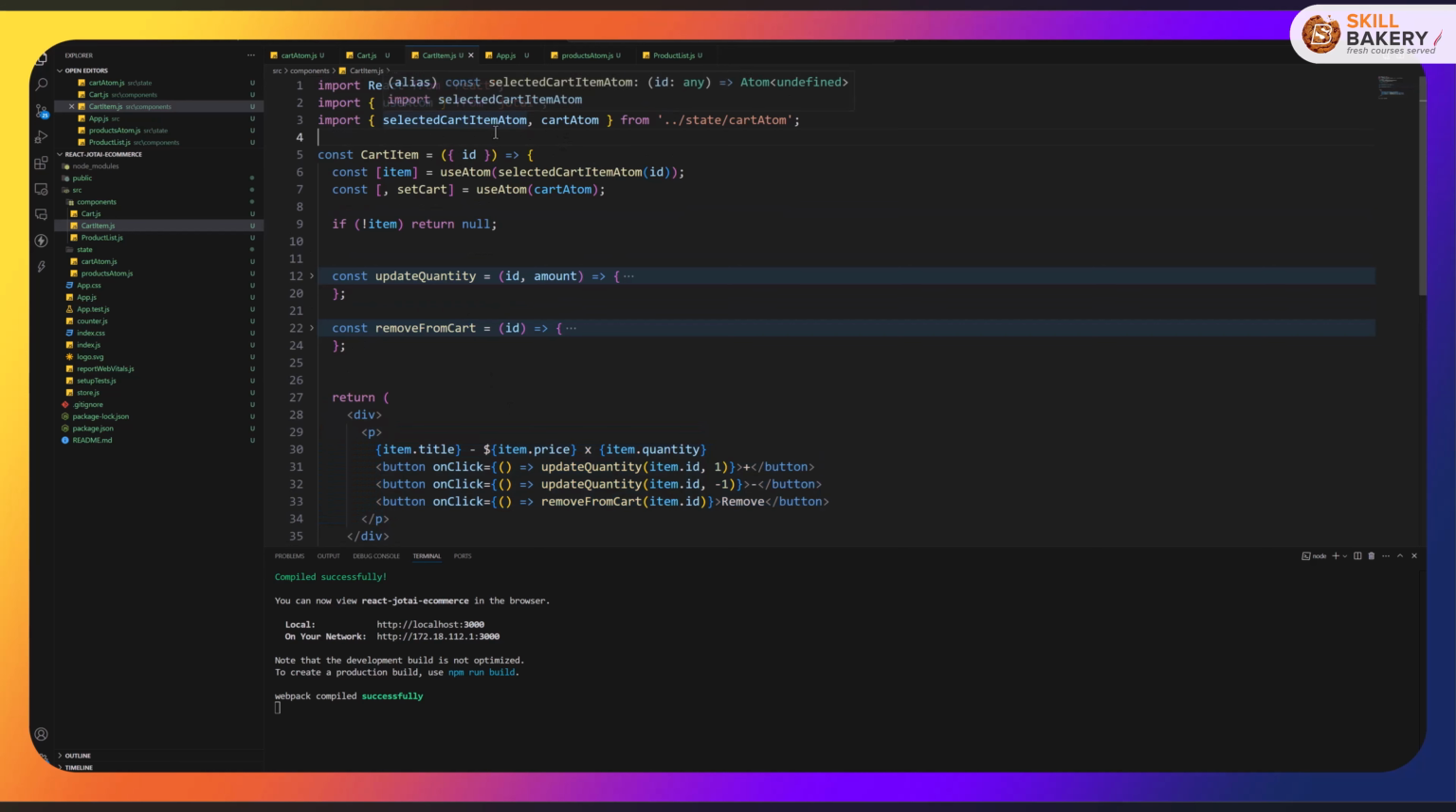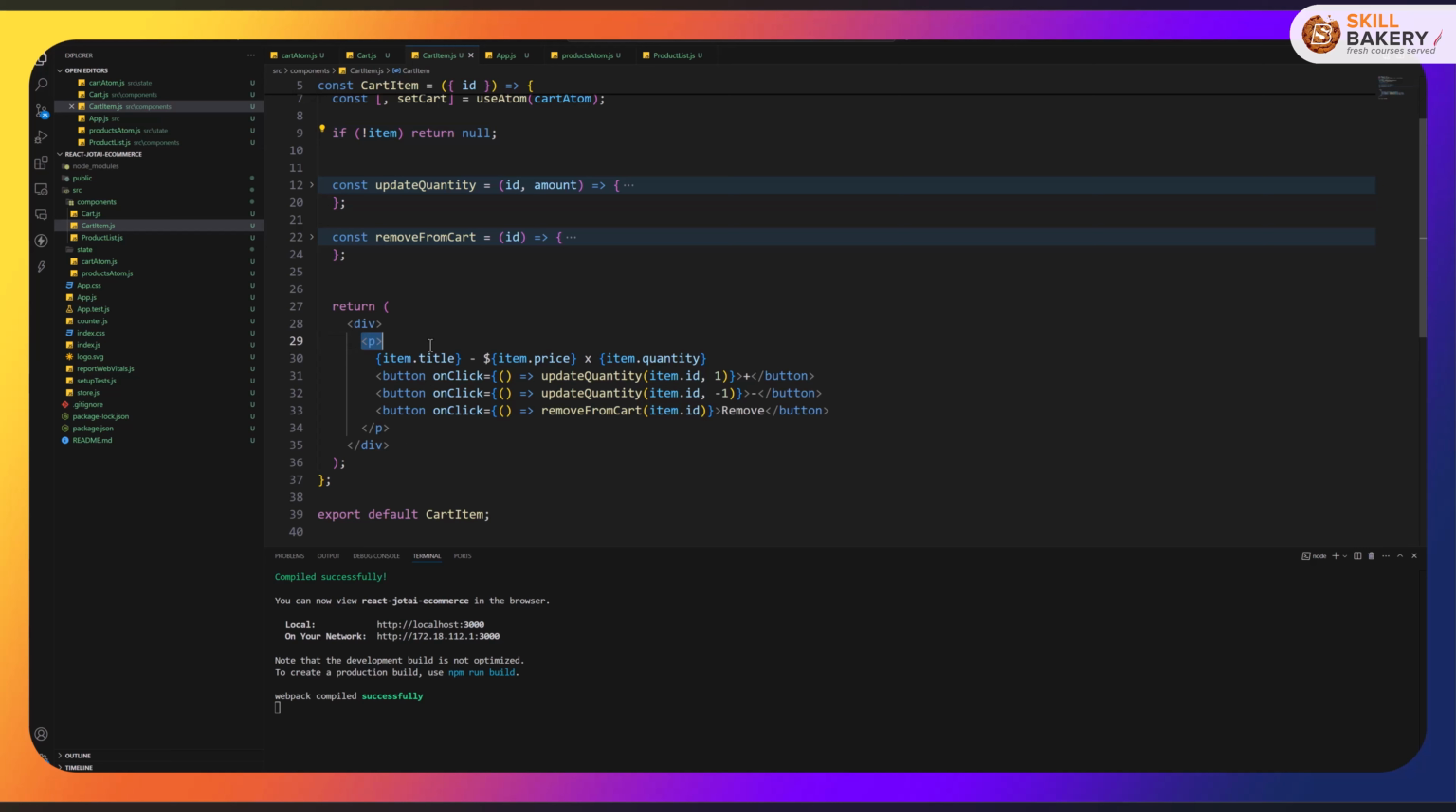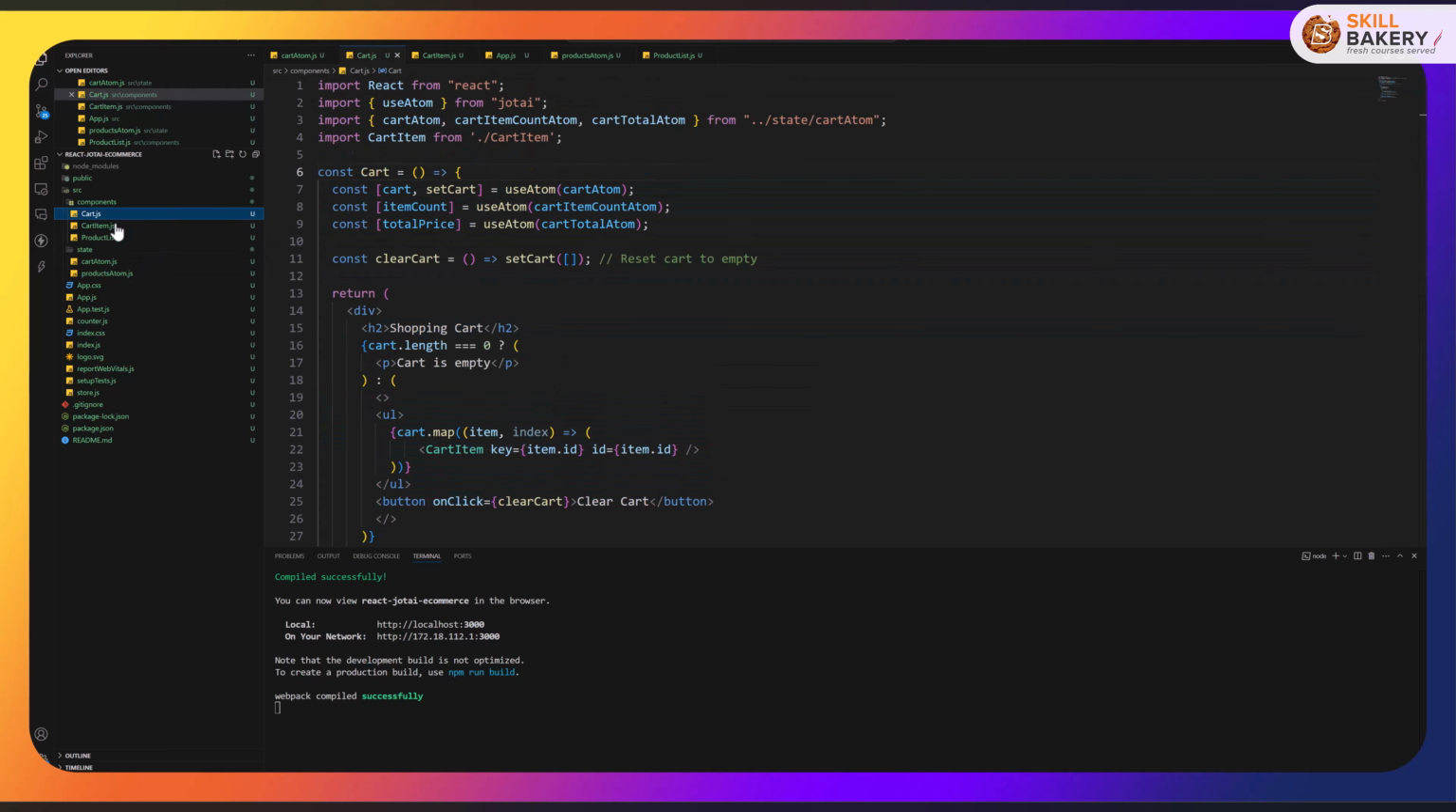And here you'll notice that we have imported the selected cart item atom from the cart atom file, and here we have that item with us, and then the set cart function is also there. If the item is not there at all, we'll return null, otherwise we'll be rendering this information, and this particular component is now being used in our cart.js file. So here you can see that we now have imported cart item from the cart item component. The rest of the stuff remains the same over here.